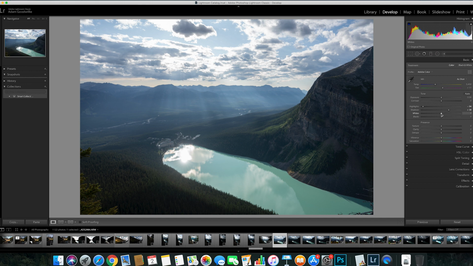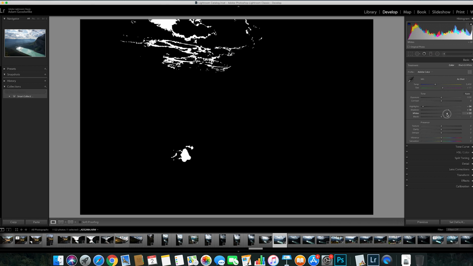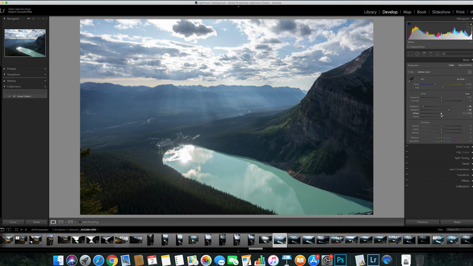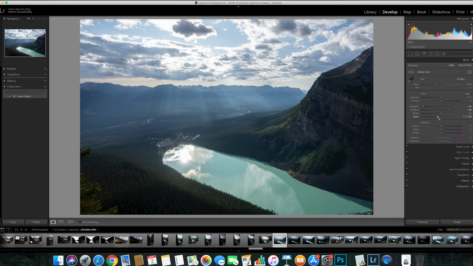Now your whites, if you hold down Option or Alt, you can bring your whites up and see the overexposed areas. So we don't even need to increase that because it is overexposed. Same with the blacks. You can hold down Alt or Option and bring it down and see what is getting underexposed with the blacks. So let's bring it down to 18.